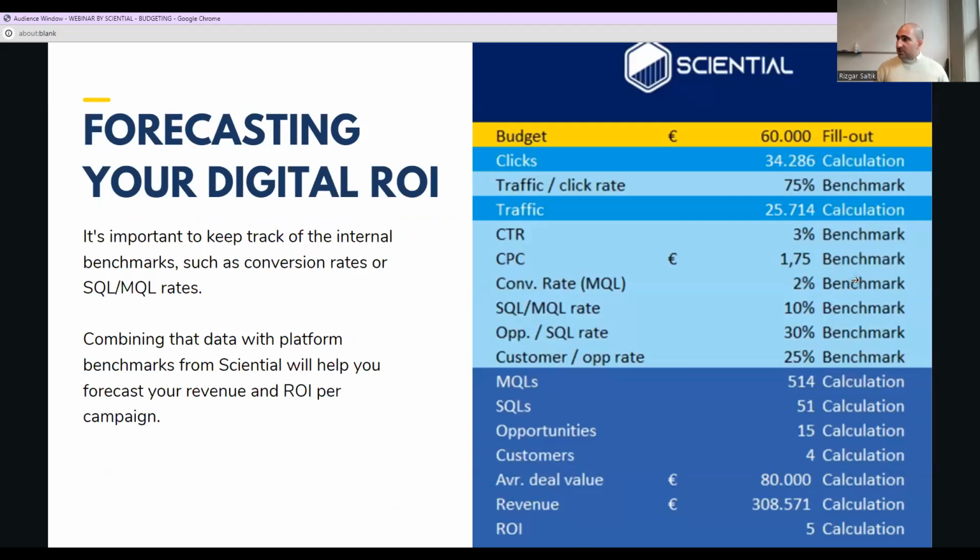So how do you forecast? This is just an example. There are some benchmarks that we have for you. For example, we can show per campaign the CTR, the CPC. Remember the 1.75, the conversion rate. But you, of course, generate leads. And some leads are considered marketing qualified leads, which means that they subscribe to an email newsletter.